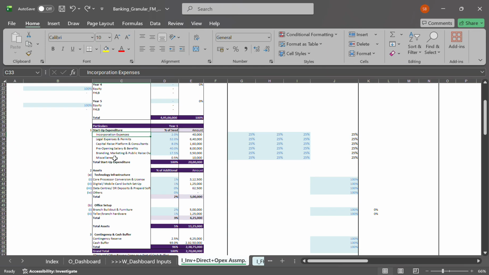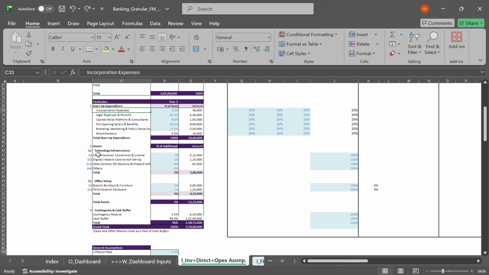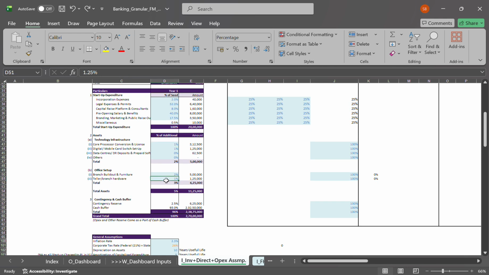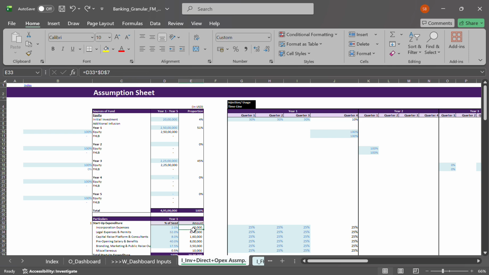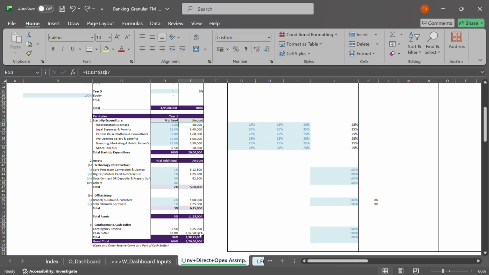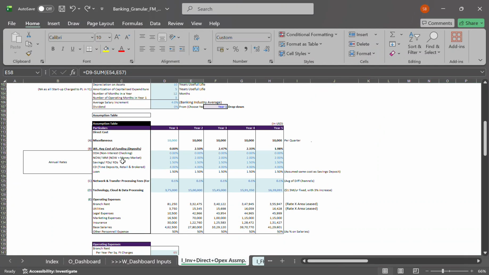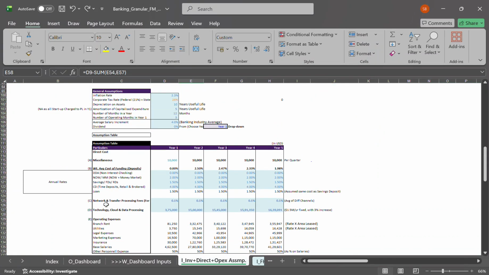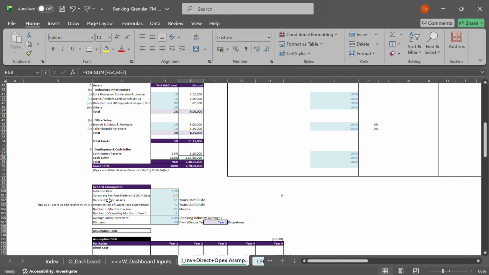Next is initial expenditure. Number one is startup cost. This includes basic startup costs. These are the one-time asset infrastructure costs. These are all a percentage of the investments made in year one. Office setup, as you can see. Next is contingency and buffer. Whatever amount you utilize out of the initial investment, the rest will go under your cash buffer. This cash buffer or contingency reserve will be used to take care of direct expenses, OPEX expenses, and so on.